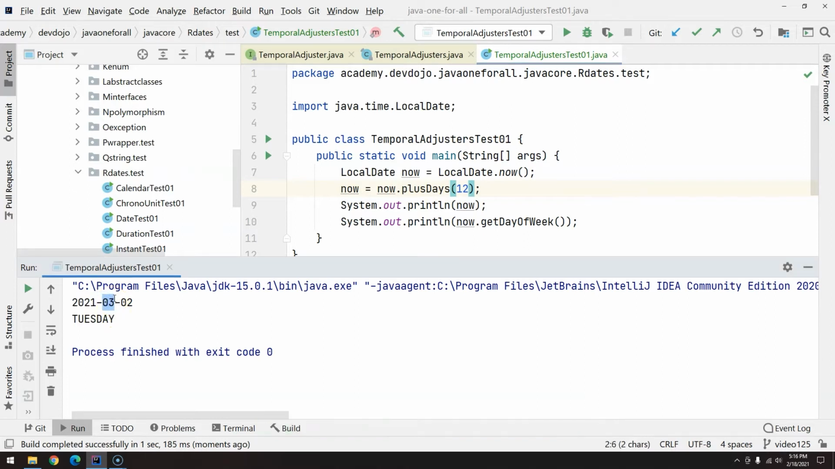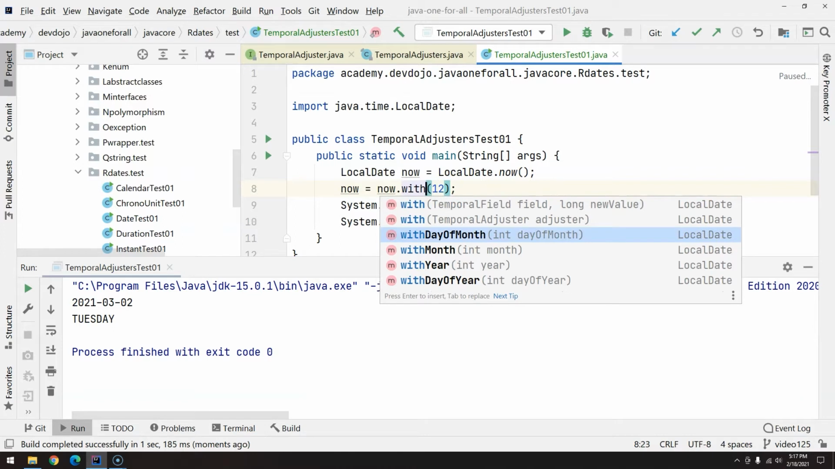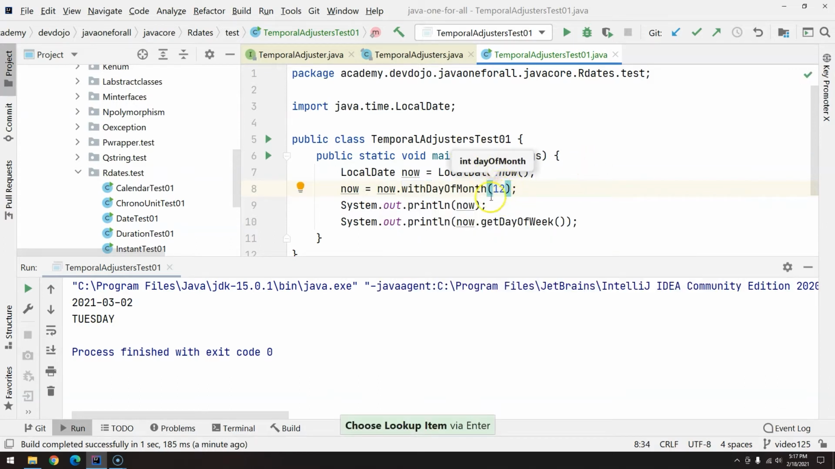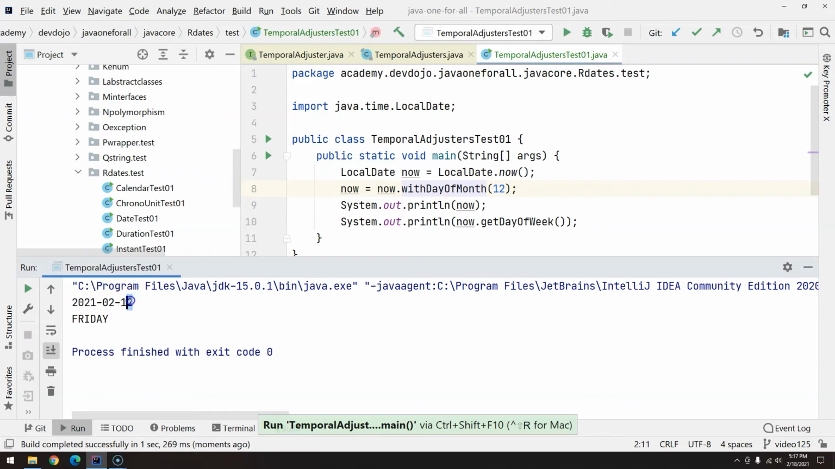Sometimes you just want to set a specific date, for example I would like to have 12th of February. You don't want to change the month or the year, you just want to change that specific field. For that, we have the method with, and we have day of month, month, and day of year. So for example, let's say that we want to have February 12th. If I just set this, you will notice that we have February 12th without changing the month. So basically, the with will change the field that you are passing without affecting the other two.